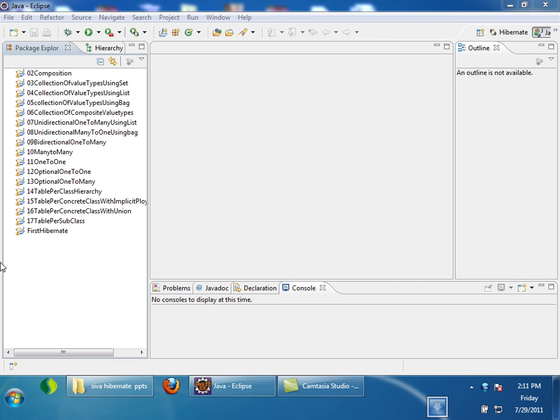Okay, let us discuss what is JPA, Java Persistence API. Generally, our Hibernate code will be in which layer? Data access layer of our application. Now, in our DAOs or data access objects, we will be using Hibernate API and writing the code.